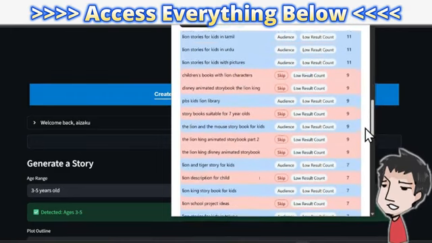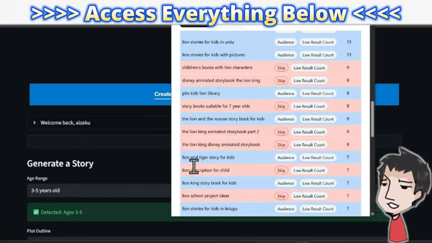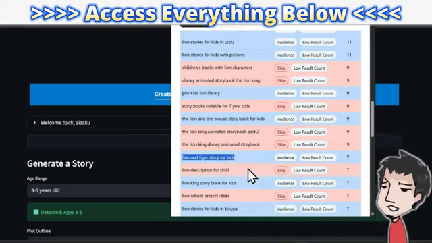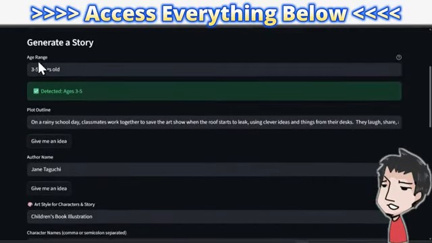Let me see here. The Lion and the Mouse. This is a classic book. I think it's public domain. Lion and Tiger story for kid. I like this. I'm going to take this. Audience low count. Cool. And age range. I'm going to use Ohanashi now. 3 to 5 years old.